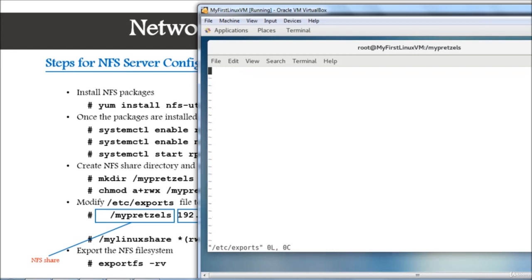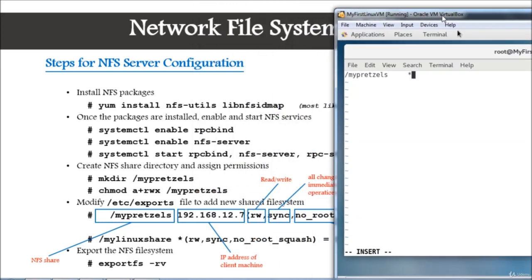So now what I want to export. First of all, what I'm trying to export, I am going to export /my pretzels. Okay, perfect. Who am I exporting it to? I wanted to export it to everyone. If you want to export it to your other Linux machine, which we will build later on, and you have the IP and you want to come back here and specify the IP, you could do it. But for now, I'm just gonna do asterisk.